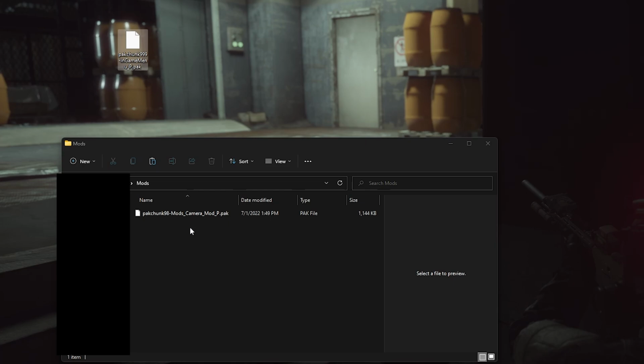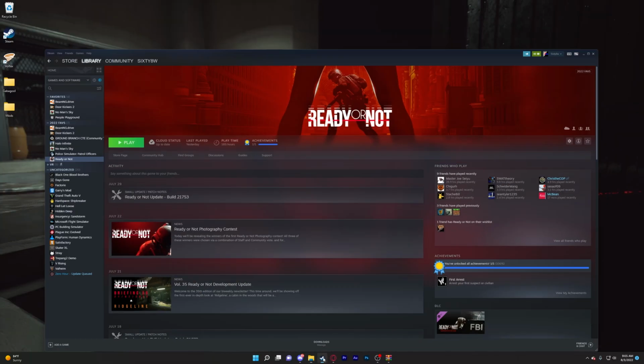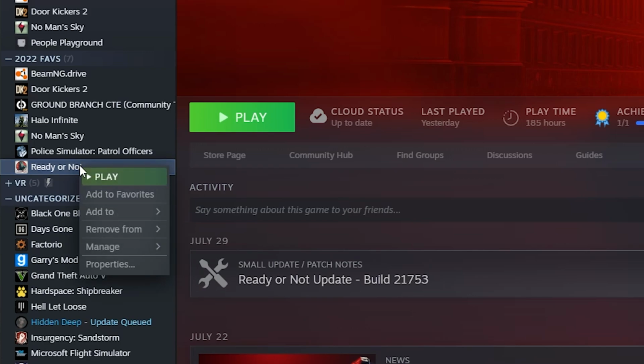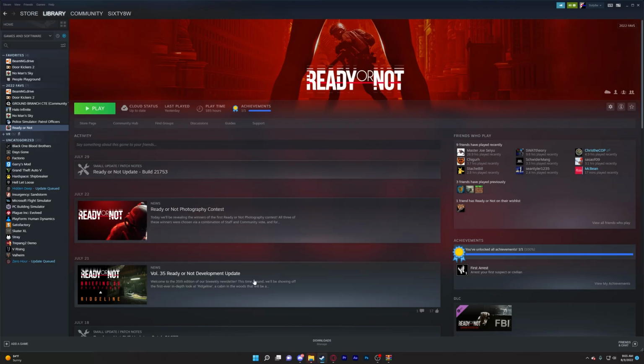As you can see here, I already downloaded one mod, so I'm going to take the new mod I have and place it into this mods folder. Now we're going to go back to the Steam page, come over here to Ready or Not, right click, scroll down to manage, and then click browse local files. And this will bring up your Ready or Not directory.